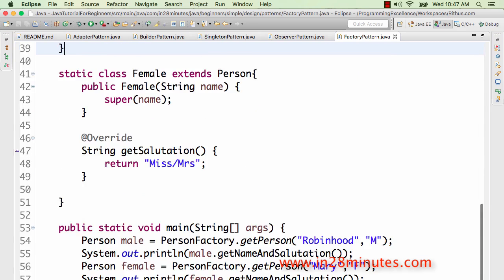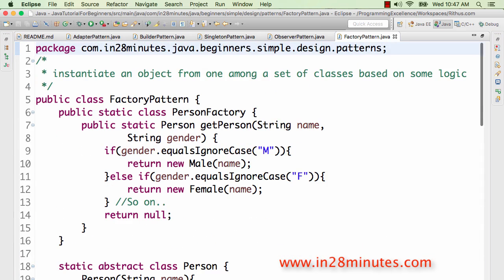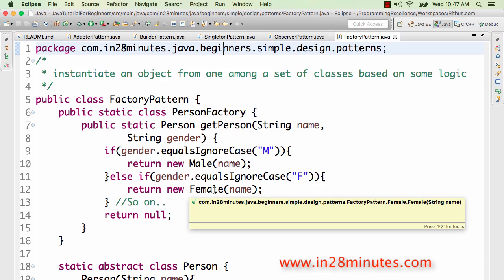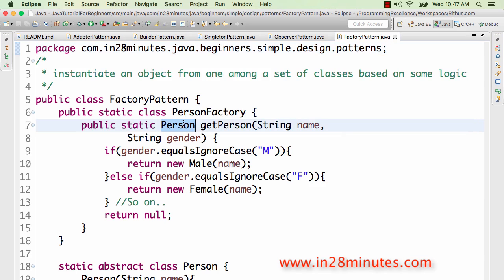So the other parts of the application do not really need to worry about how to create an object. So they don't even know that there is a male and a female class. All that they would be knowing is that there's a person class to which I would pass in a few parameters, and the appropriate class for that is returned back.